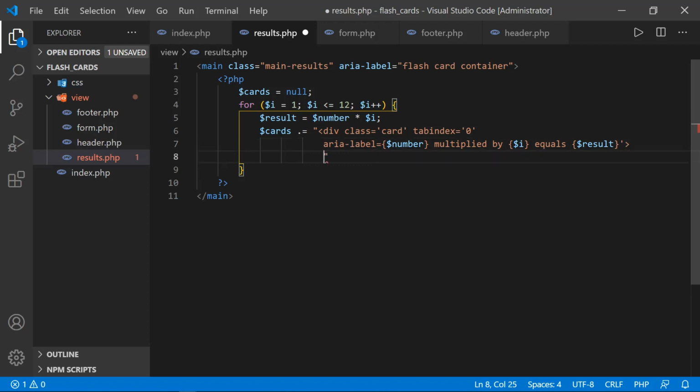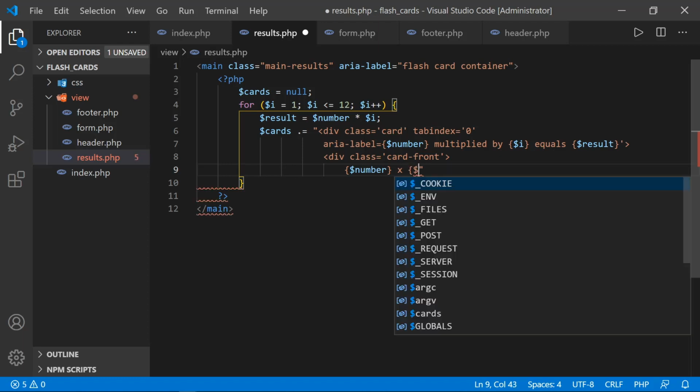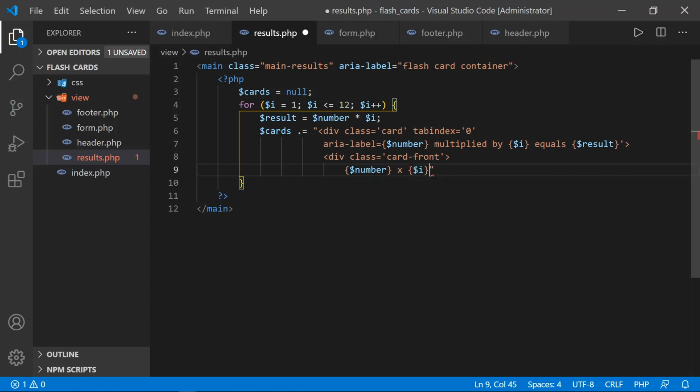And now let's add another div. And this div will have a class equal to card-front. And what will be in this div is the number variable, and we'll put an X 4 times. It's a traditional way to see that. And let's go ahead and put that counter variable again. And now we can close out that div.